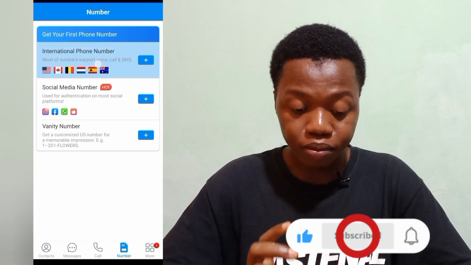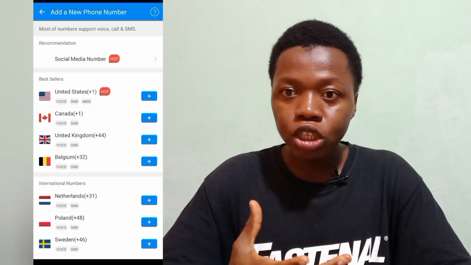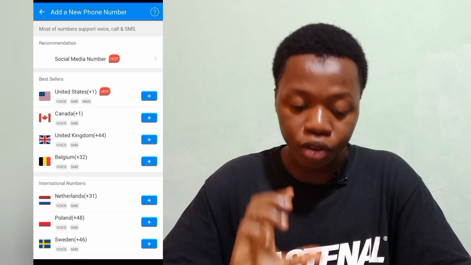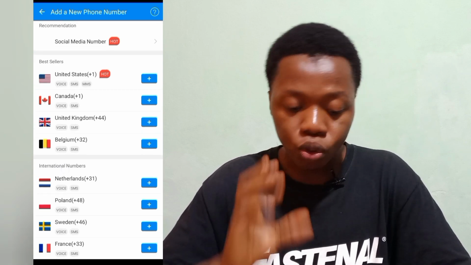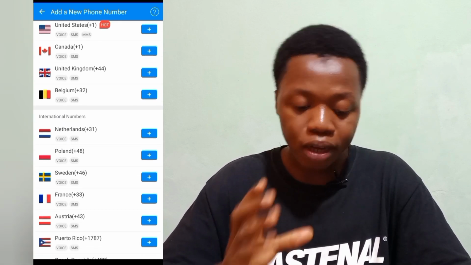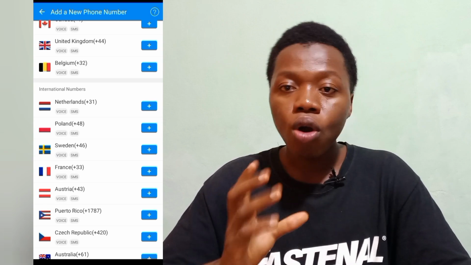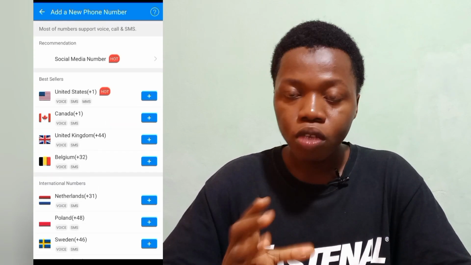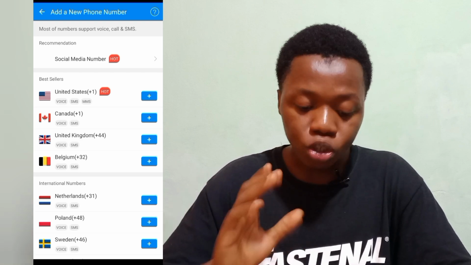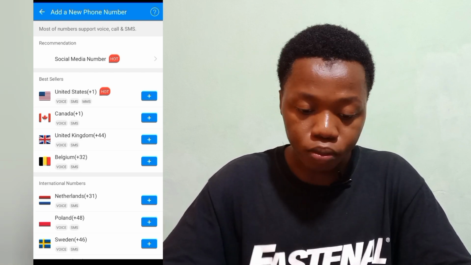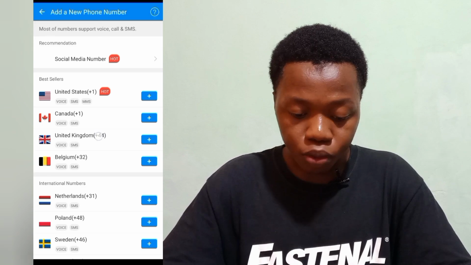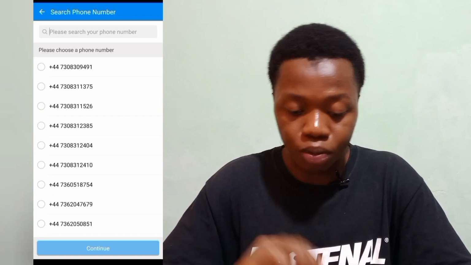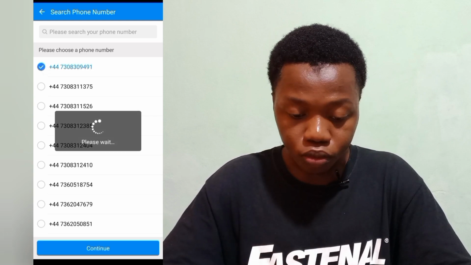Just select it. Now, for this area, you have to select the country phone number you want to use. Yes, all the countries are available here. The UK, Canada, Belgium, Netherlands, Poland, Sweden, France, Austria, all of these countries are available. So you can just select one of these countries for you to get access to the feature. Now, let's just go with United Kingdom. Now, tap on UK, don't show again, and select one of these numbers. Now, just tap on it and tap on continue.